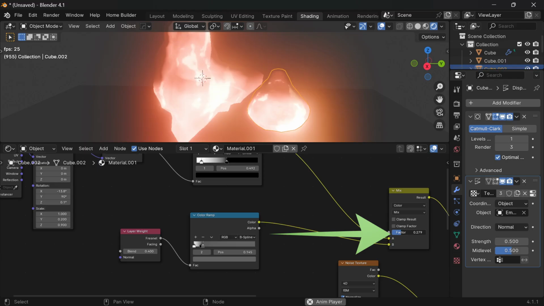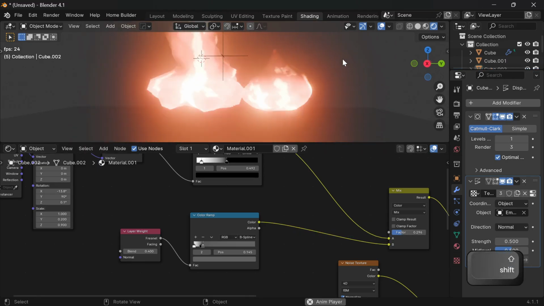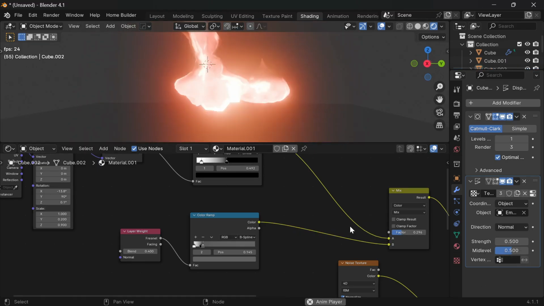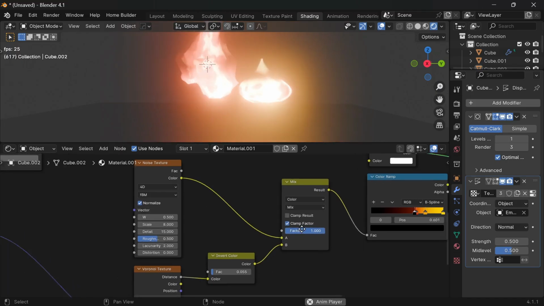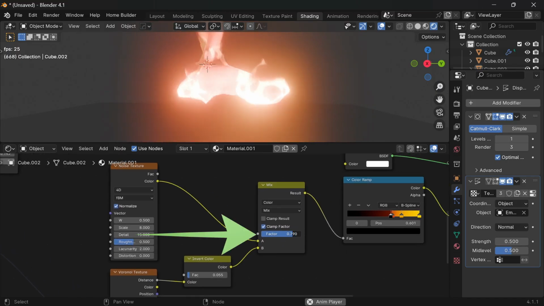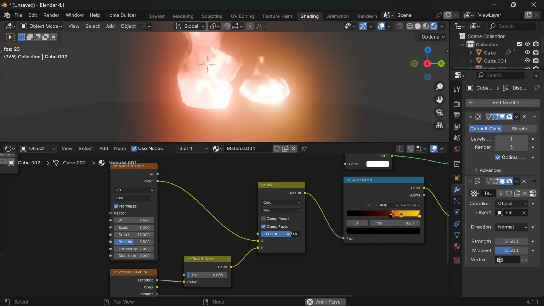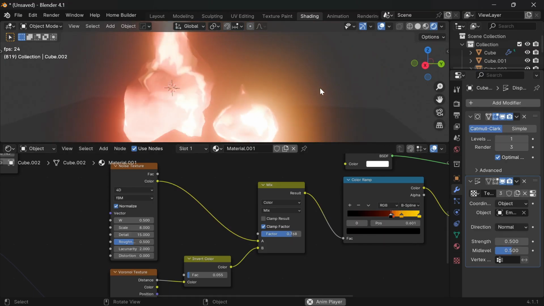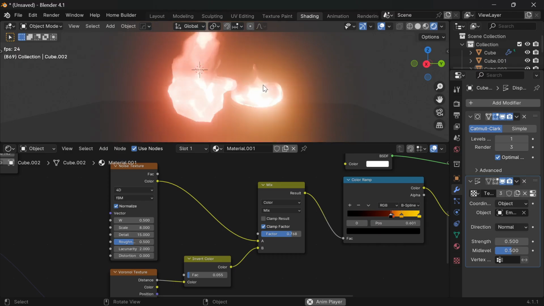So I don't really want it at the top as much. There we go. So you can see it's really fading out at the top now. And I'm going to go ahead and increase this bottom mix pretty much up to 1. It's going to be like 0.7, 0.8, something like that. So now you can really see these Voronoi textures coming through here. And that's exactly what we want.